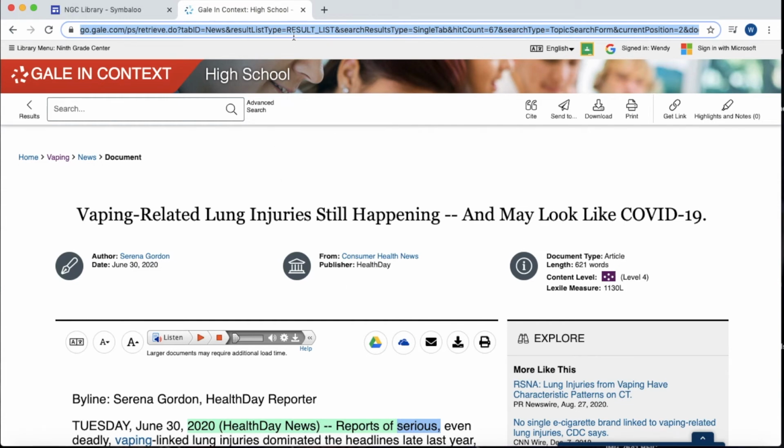The Gale database is something we pay for. So if you try and use this link up here, when you click on the link, it's going to block you because it doesn't recognize that you're going through the proper channels to get the database, and it's going to think you're trying to get their stuff for free. So if you use this URL right here, it is not going to let you get back to this article.